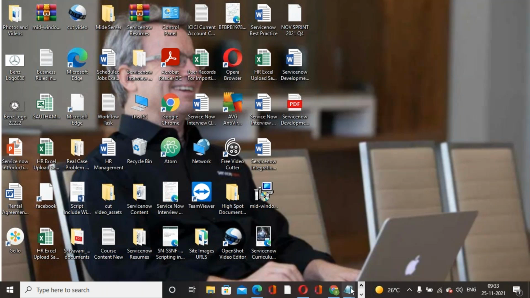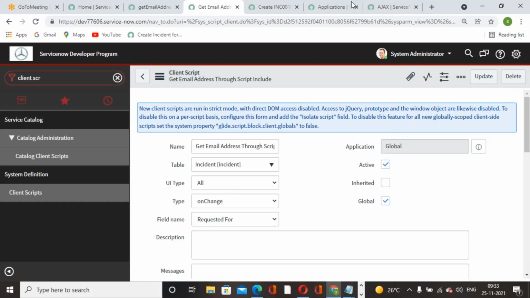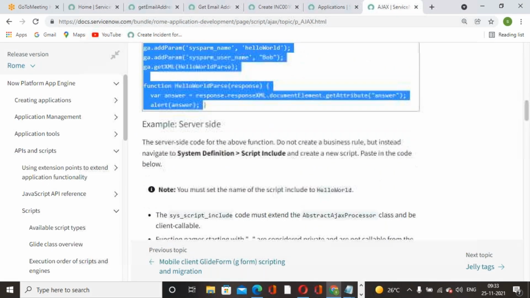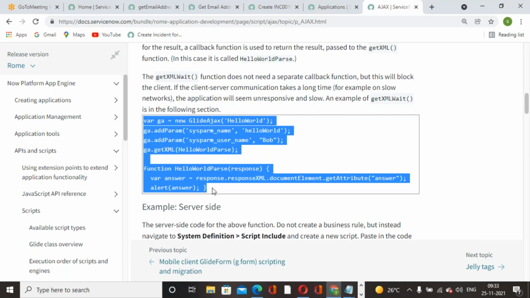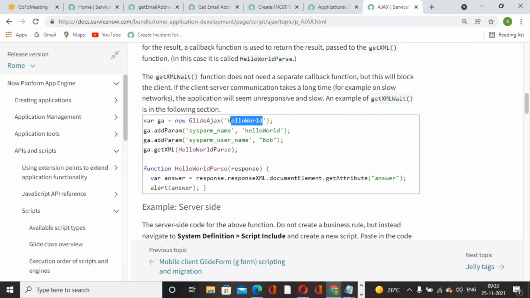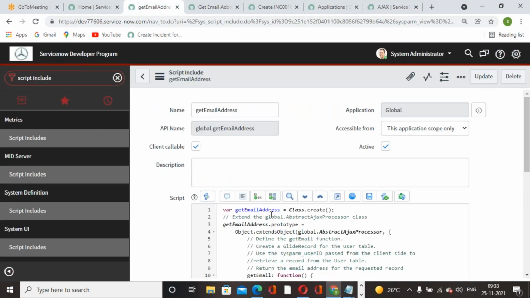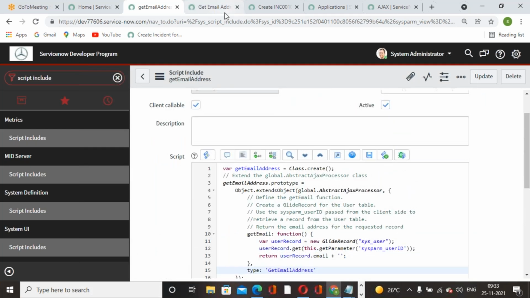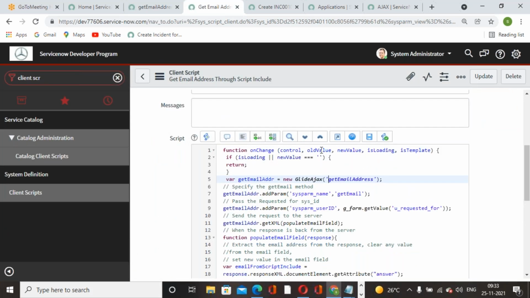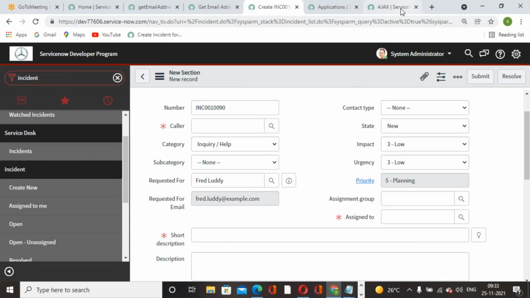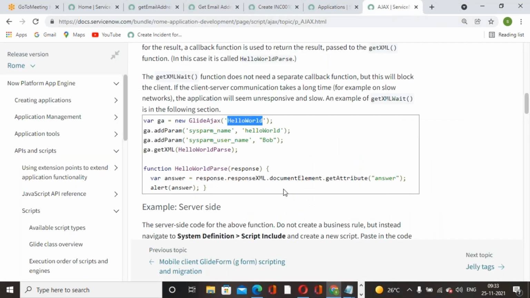Sir, GlideAjax syntax is common everywhere, sir. Yeah, it's common only. Don't write it. See, common syntax. So here hello world is the script include name, right? You can replace it with your script include name. My script include name is get email address, so I have replaced it with that. And the second one is the method name. Similarly the field name, and the remaining is common.